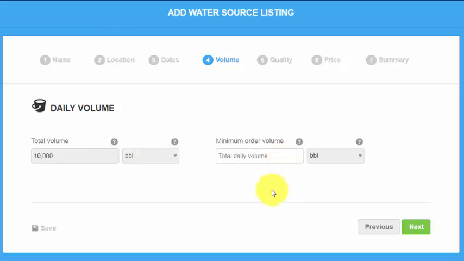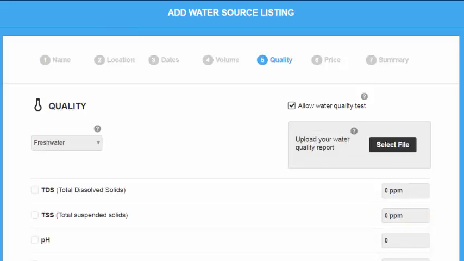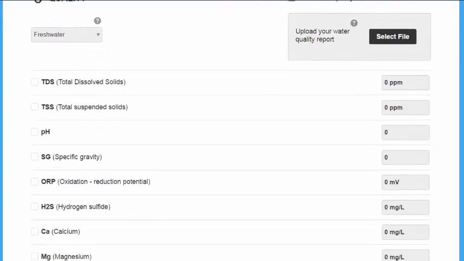And then you have to have a minimum order volume. So you could say, look, I'm not willing to take anybody's business unless they give me at least 500 barrels worth of business. Obviously you don't want somebody coming up saying, hey, can I get a barrel of water? It's just a waste of your time and energy. So we'll go ahead and say they need to have a minimum 500 barrel order, and we'll go ahead and click Next. Now this is a really important page here.